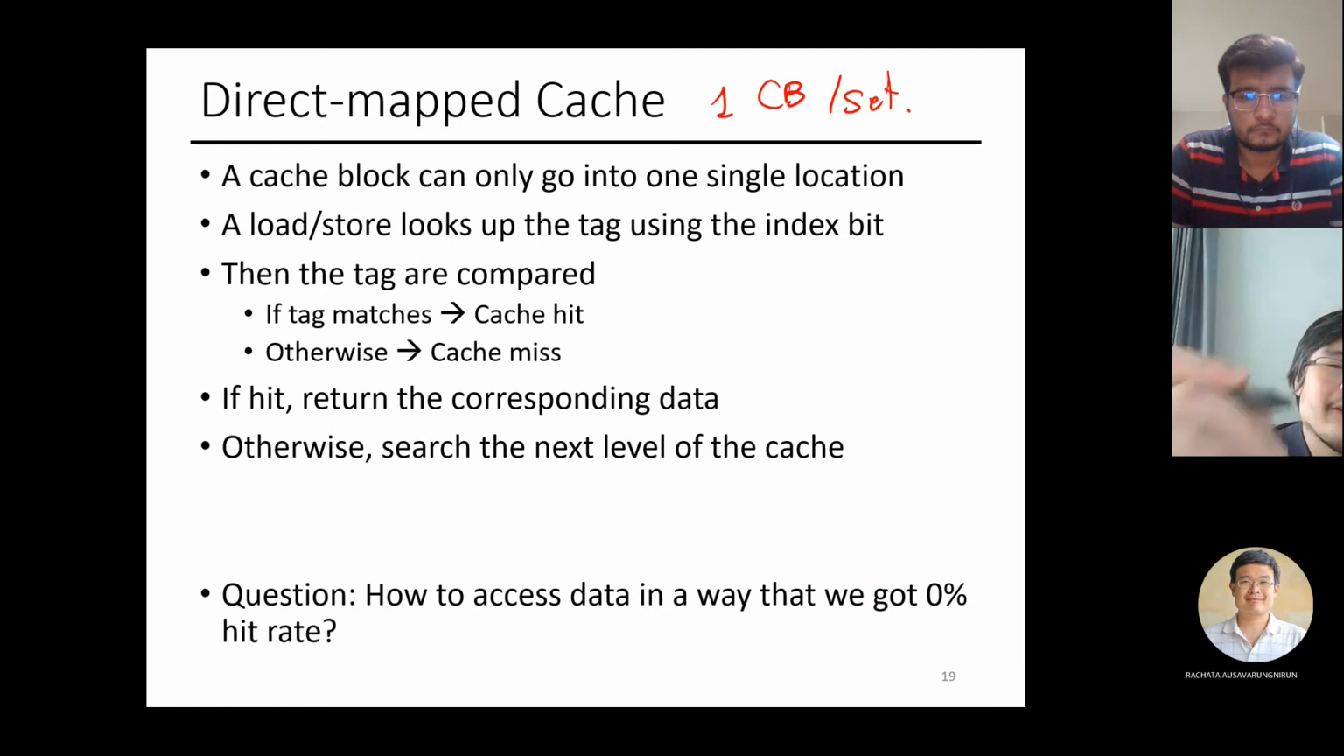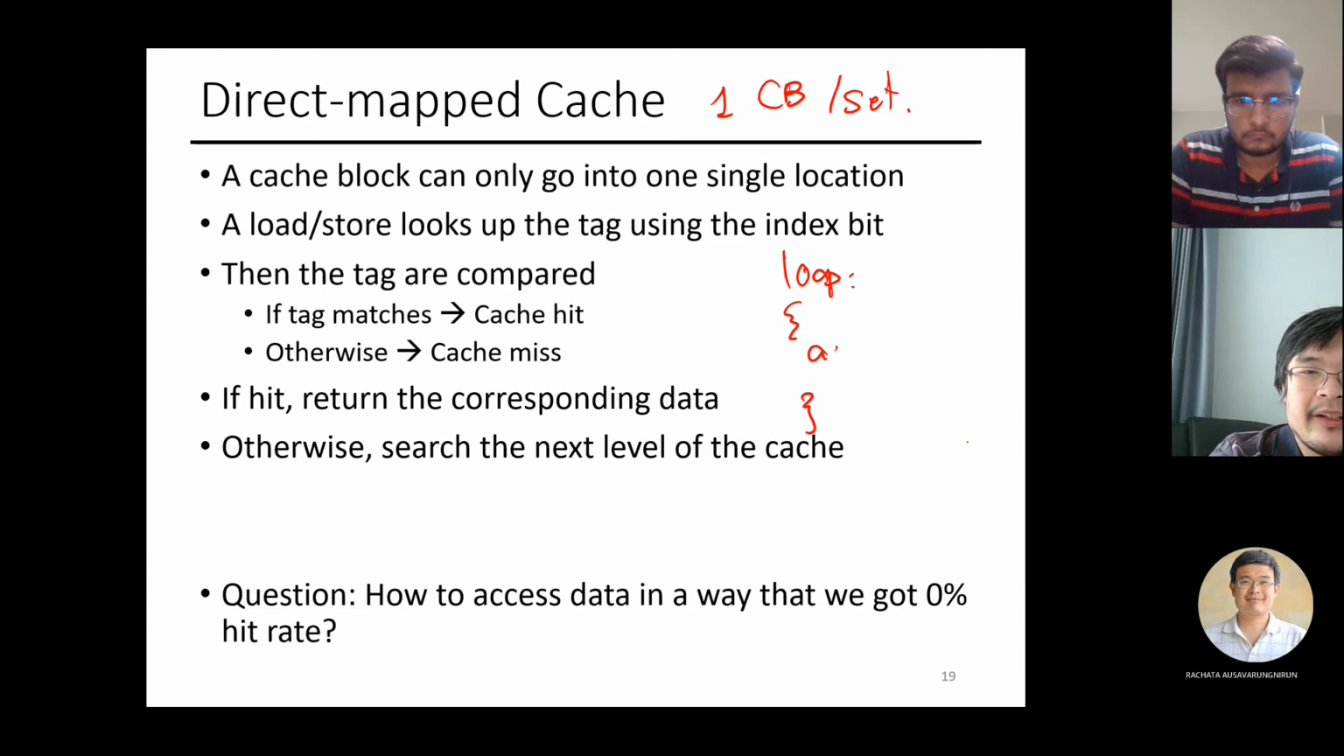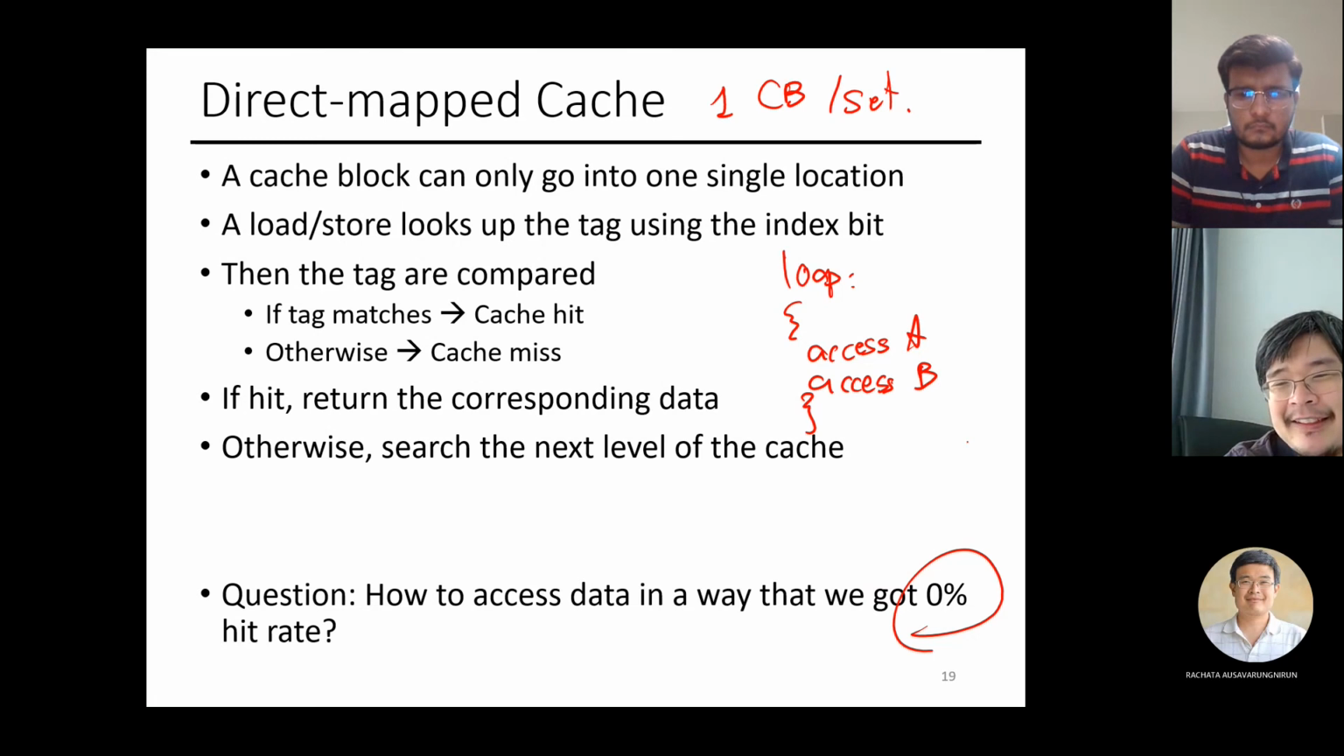So my question is this: can I write a program that does this? Loop: access A, access B. Just access these addresses A and B. A, B, A, B, A, B. But somehow I get 0% cache hit. Is it possible?